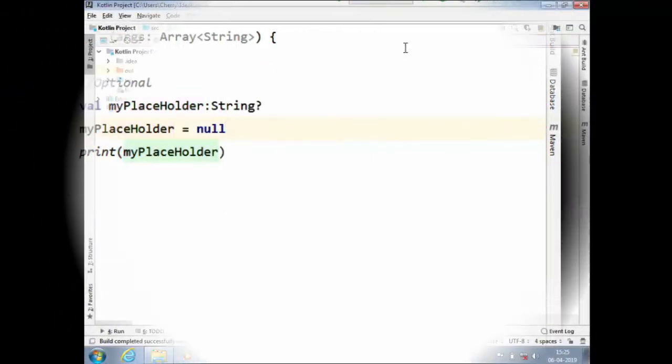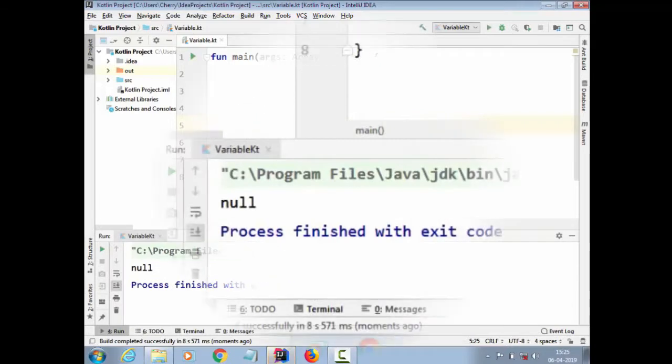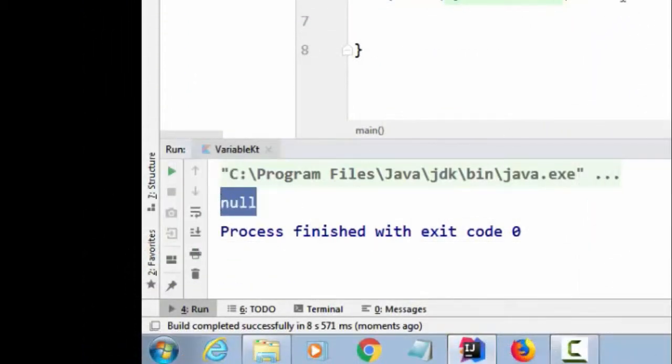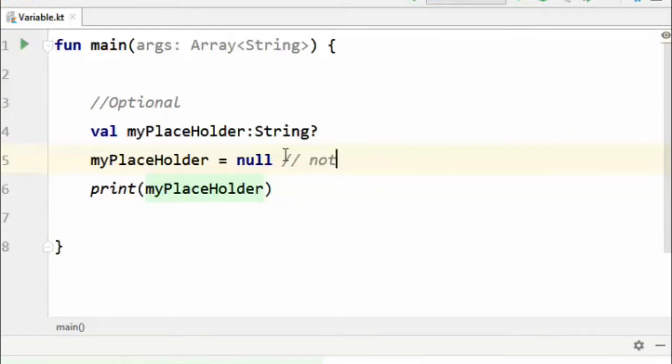Run the application, and in the console now you can see null. So what is this null? Null is nothing but nothing. Okay, nothing.